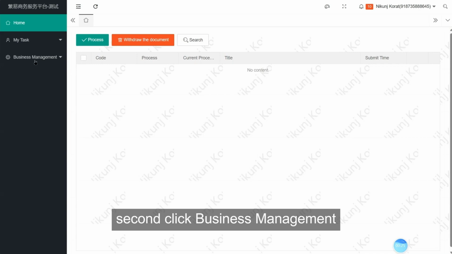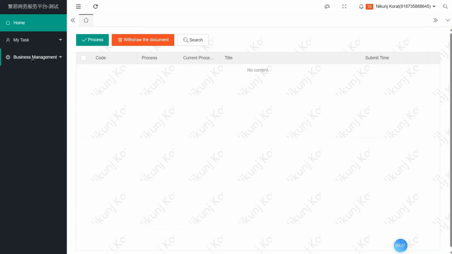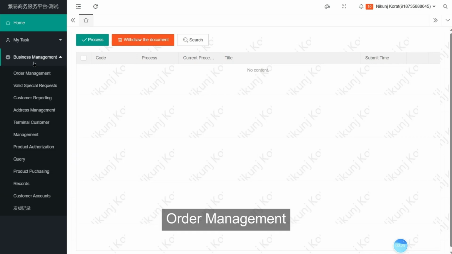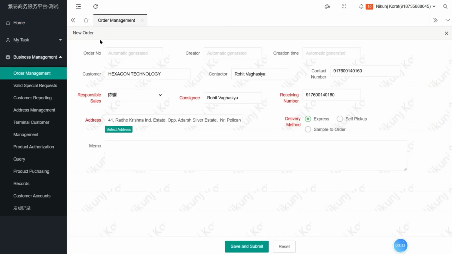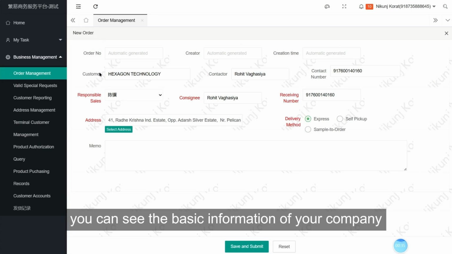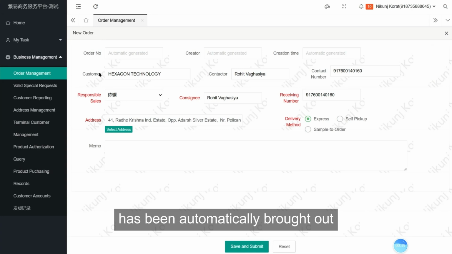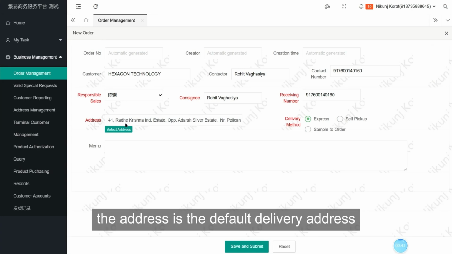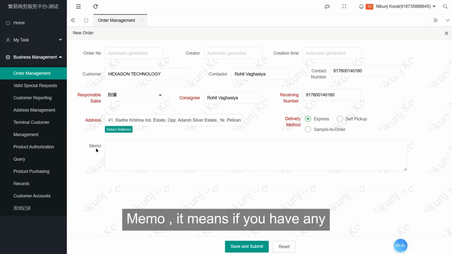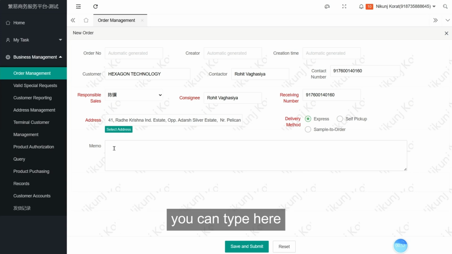Second, click Business Management, Order Management, New Order. You can see the basic information of your company has been automatically brought out. The address is the default delivery address. Memo means if you have any special requirements for your order, you can tap here.